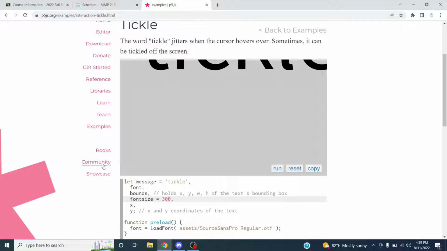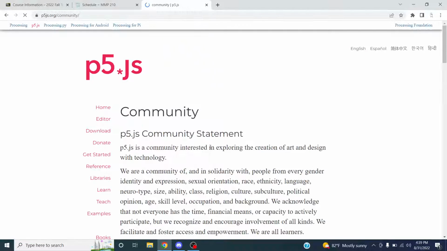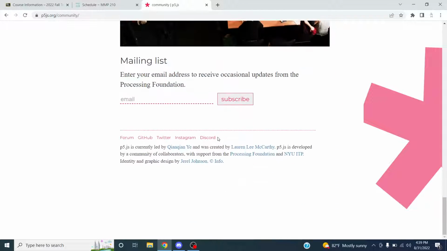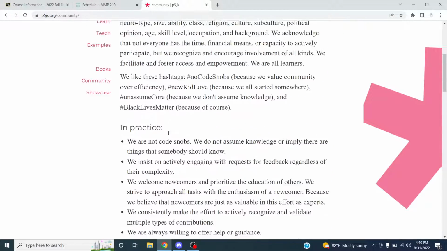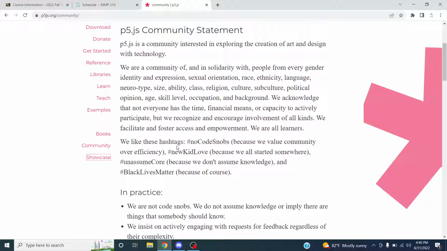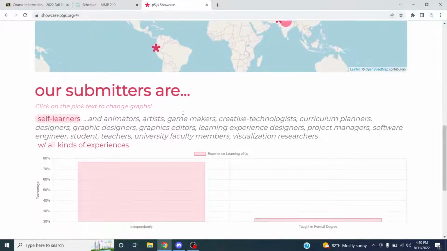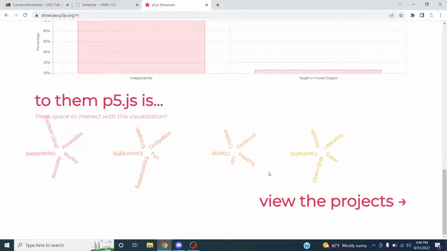And yeah, there's a community link here. There's a forum where you can talk with other P5 developers. And then there's a showcase. This is relatively new, but it's pretty nice. You can see cool projects that people have worked on in P5. And so yeah, let's look at a project.